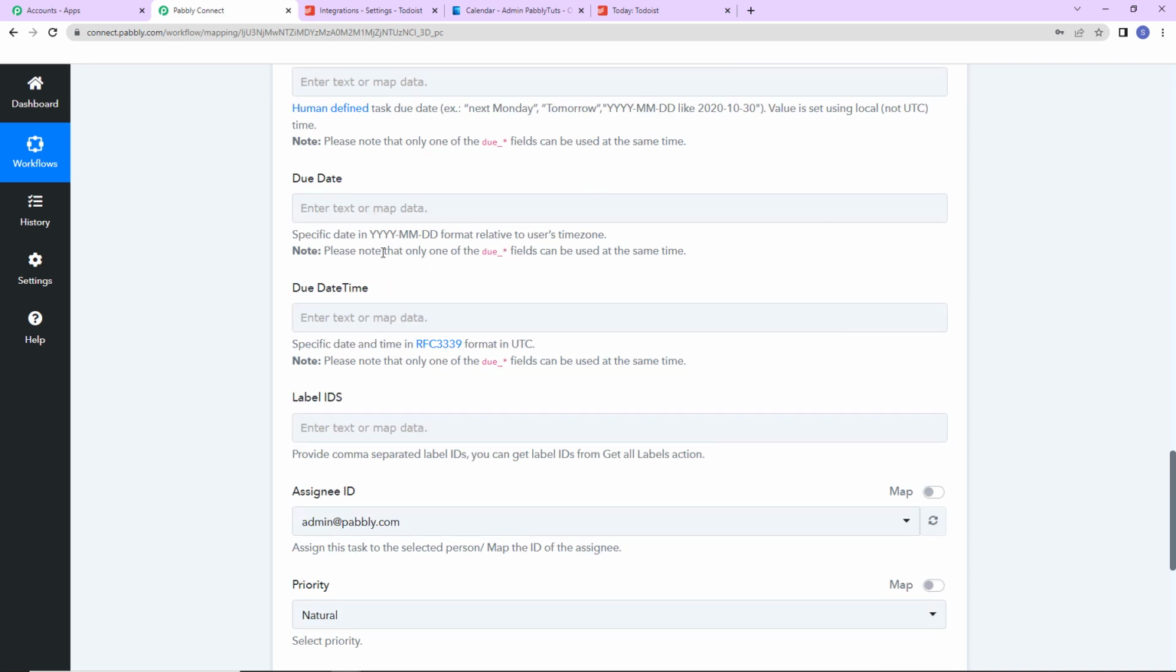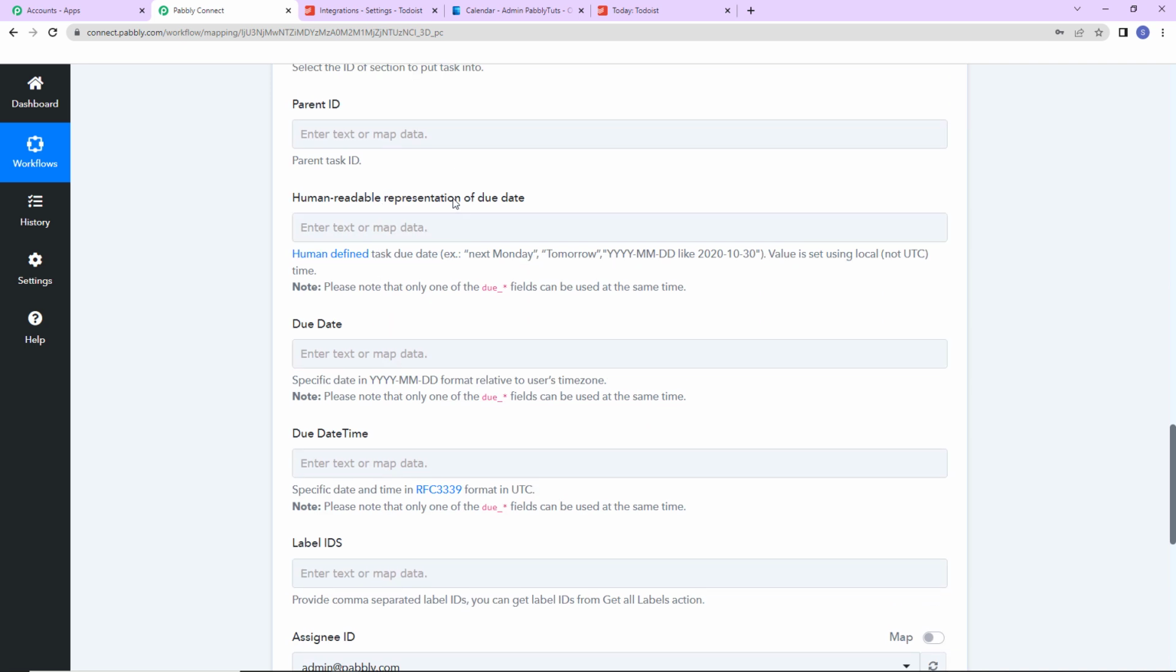Now here we have got three representations of due date. This, and this. So here it is written that please note that only one of the due fields can be used at the same time. So you don't have to fill the three due dates, you just have to fill one. I'm going to take this one into consideration, and also here it is written that the due date has to be in this format: year, month and date.